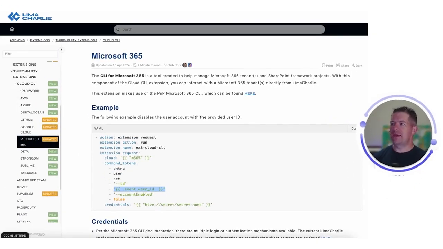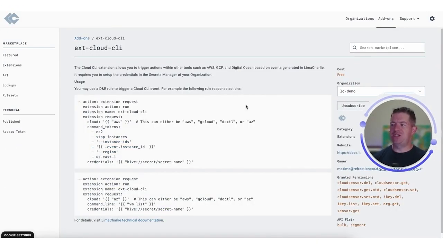I want to take a quick look at the Cloud CLI and the extension in the LimaCharlie web app. If you want to enable the extension, it's in the marketplace under extensions and it's EXT Cloud CLI. We have some sample rules dropped in here as well, but it would be a really quick subscribe for your particular organization.